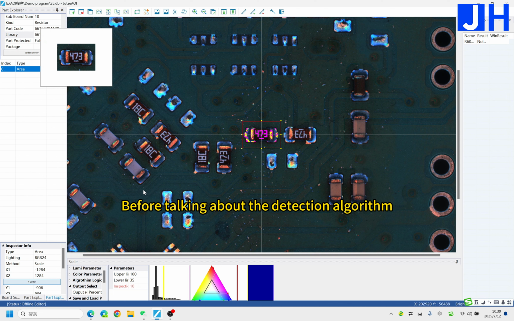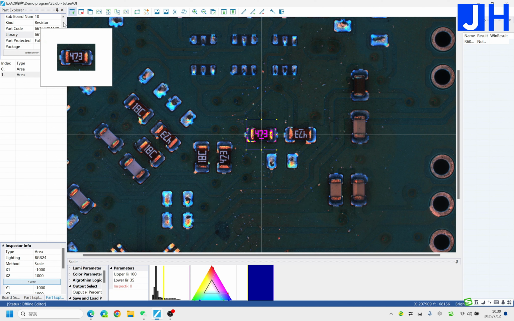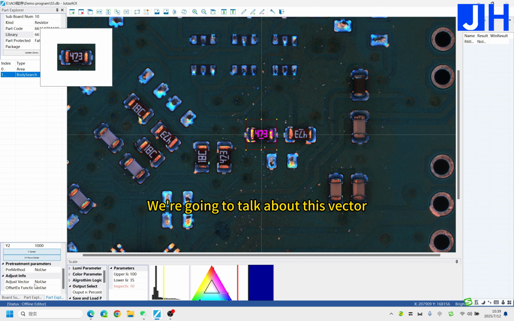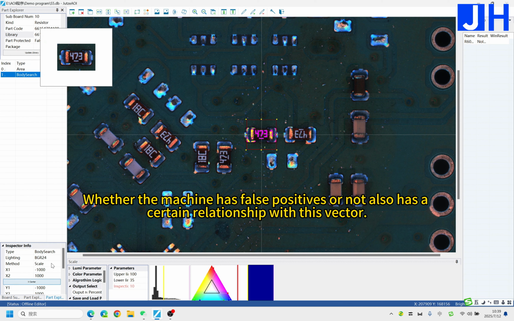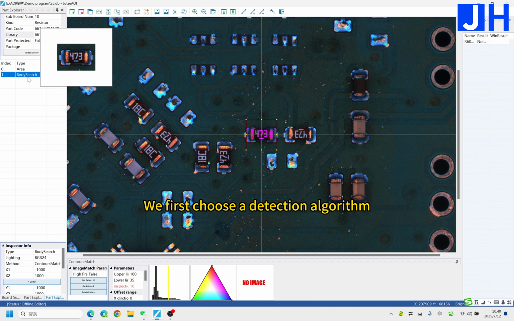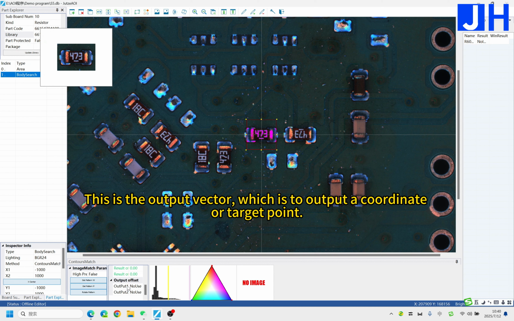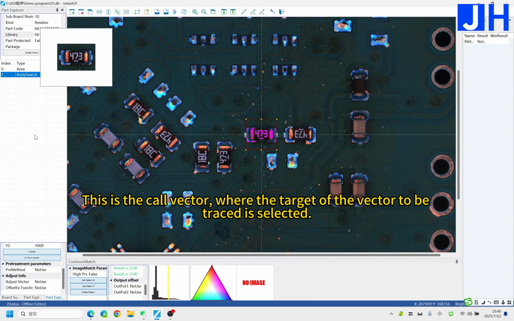Before talking about the detection algorithm, let's start with a vector. Let's create another window. Detection of ontological defects. We are going to talk about this vector, because this is important. Whether the machine has false positives or not also has a certain relationship with this vector. We first choose a detection algorithm. So you can see here, this is the output vector, which is to output a coordinate or target point. This is the call vector, where the target of the vector to be traced is selected.